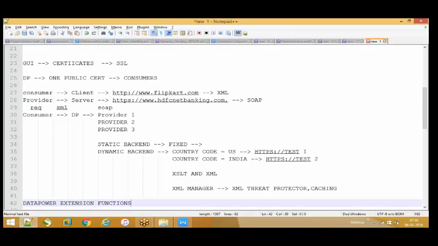So how do we use these Datapower extension functions using XSLTs? Because the extension functions also play a crucial role. What are the different Datapower extension functions that we have, and how can we implement them using an XSLT? That will be discussed in the XSLT session.